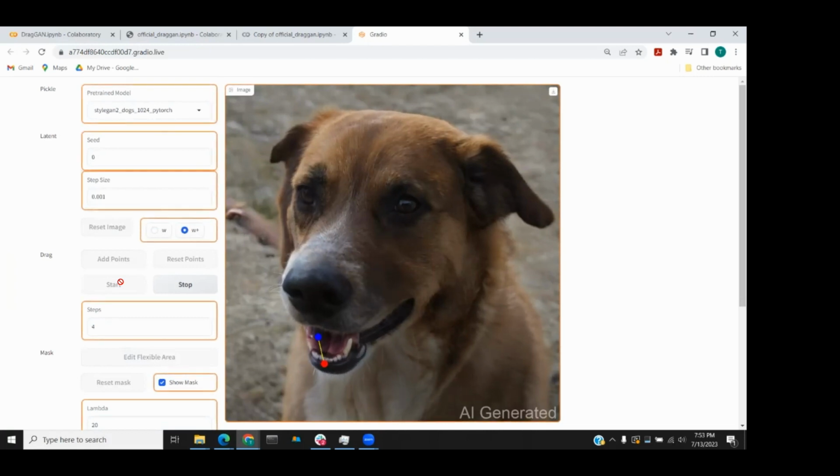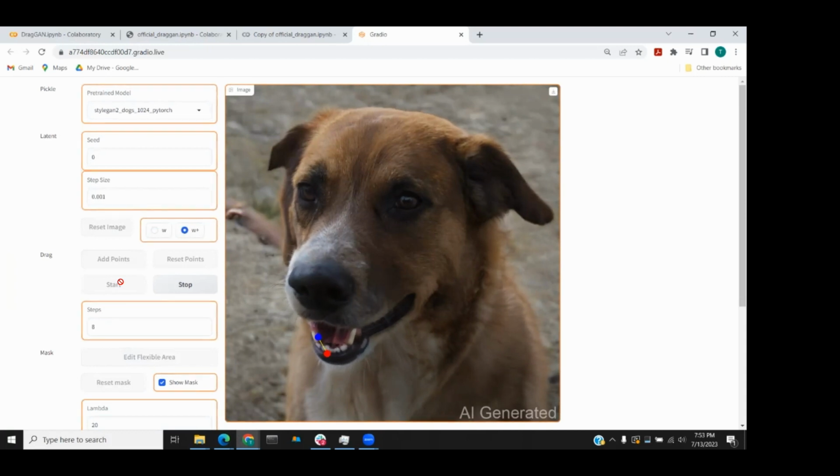It's doing it by scaling the head back. Yeah, it seems to me the head's shrinking a little bit. He's reverting in age. He's going back to puppy. Becoming a small-headed dog.